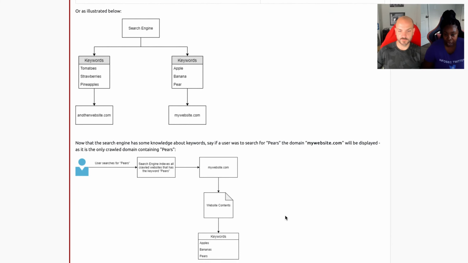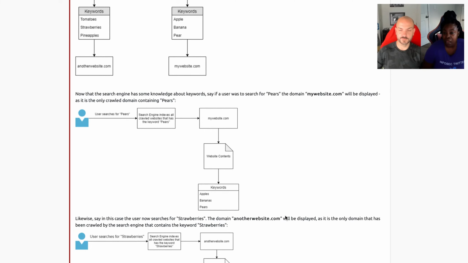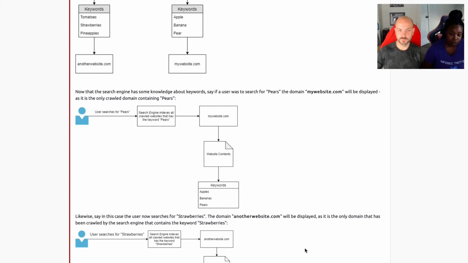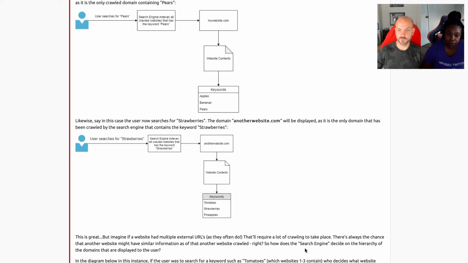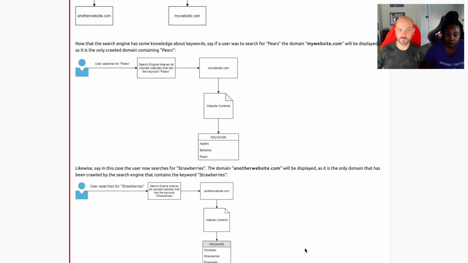And then another example of that in a diagram. So now that the search engine has some knowledge about keywords, say if a user was to search pairs, the domain mywebsite.com will be displayed as it is the only crawled domain containing pairs. So I'm guessing in this demonstration, they're saying, okay, the user searches for pairs, the search engine indexes all crawled websites that have the keyword pairs. It goes to my website, again, that same process.